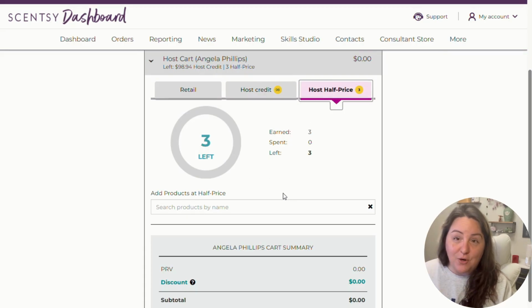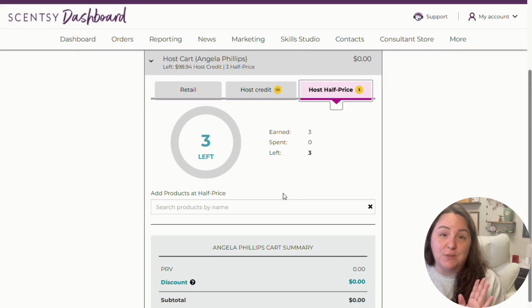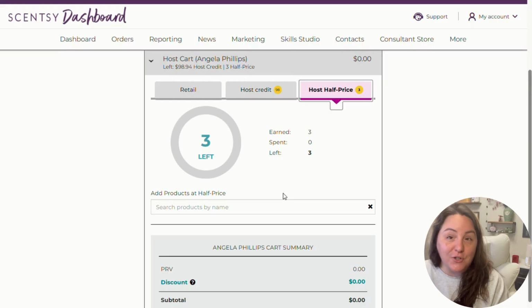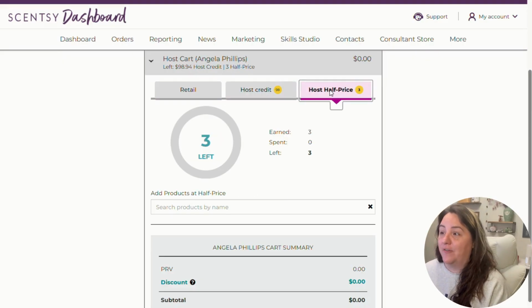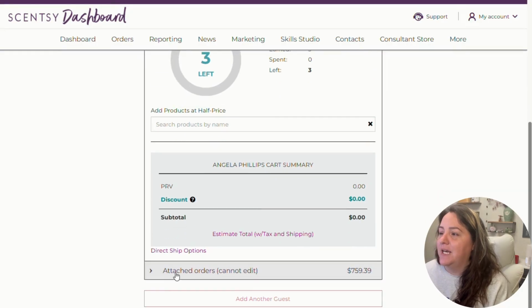A lot of times I have hosts that will ask me if I can use host credits towards the half off items, and this is a great example that I cannot. They're literally separate in the system. Host credits are under one tab, half off items is under a separate tab. I cannot mix them both. They're completely separate. Then attach orders.